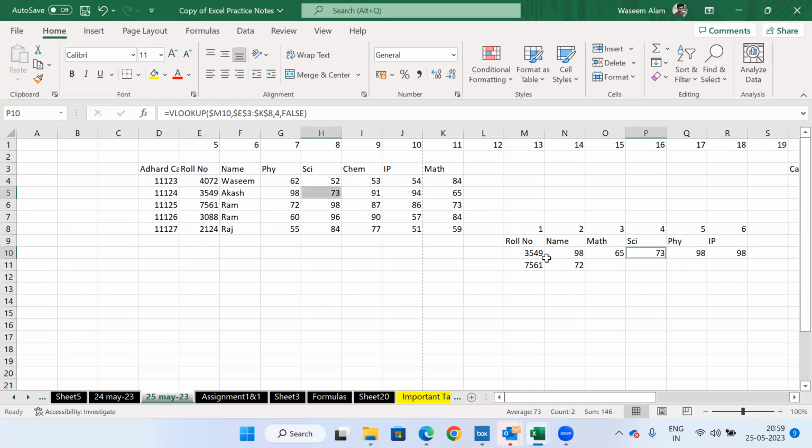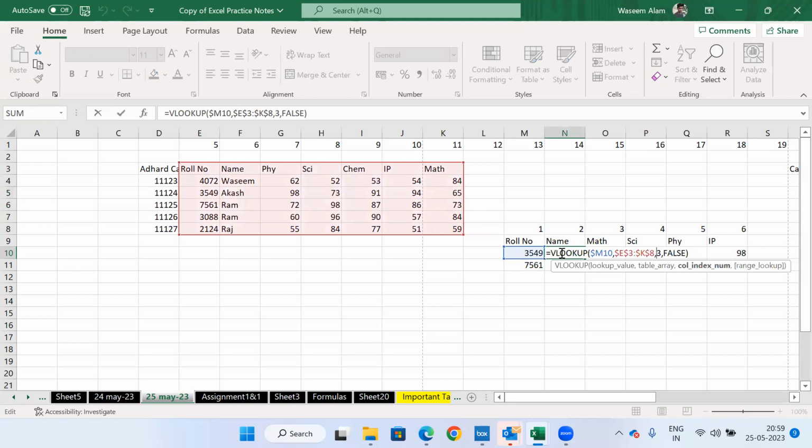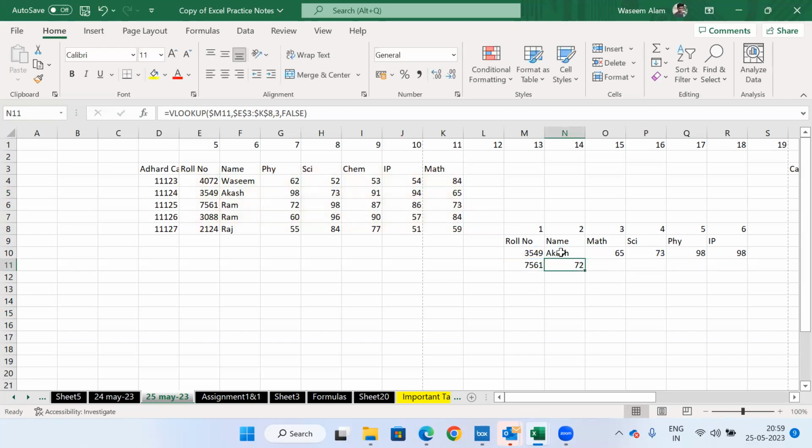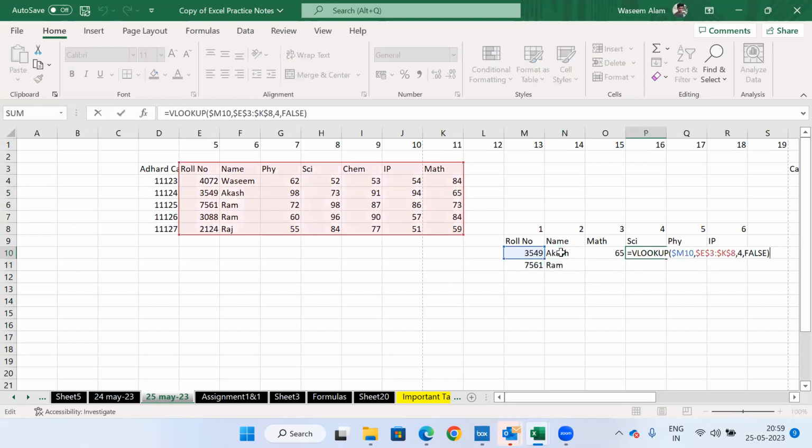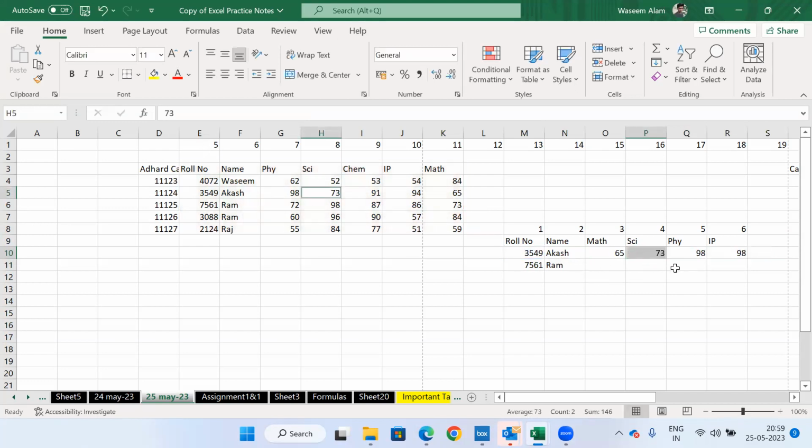Akash number and here I have written some. Here I have Akash and the same number, 73 for Akash and 73. Both are the same for the science subject. Because here the columns are not in this sequence. But if you see here, the columns are in sequence.